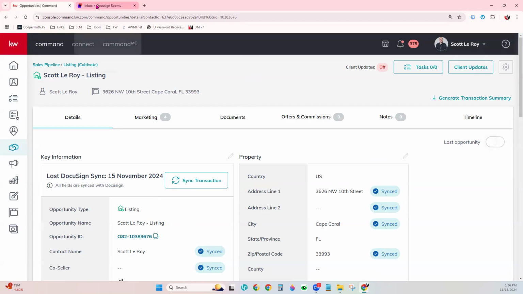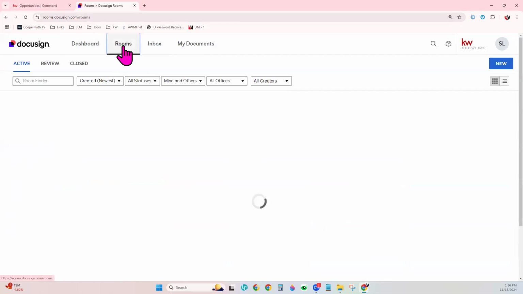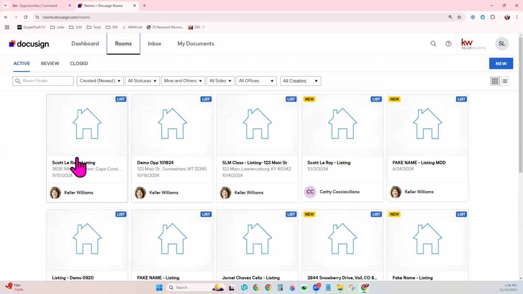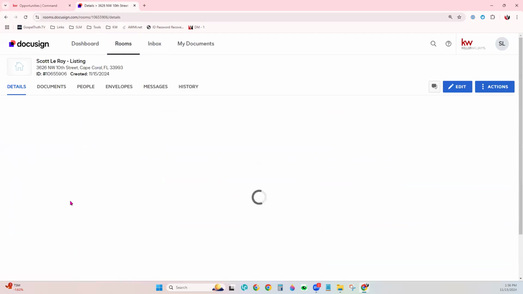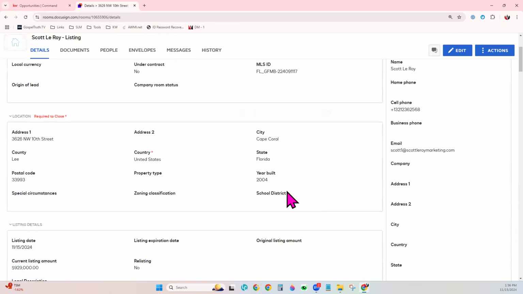Now we can go back to our DocuSign room, click on our rooms. That's our room right here. So we're going to click on it to open it. And we're on the details tab here. Notice the information from our opportunity already pre-populated. We can see that with our seller's information over here on the far right. We see that the property information also fed over as well.